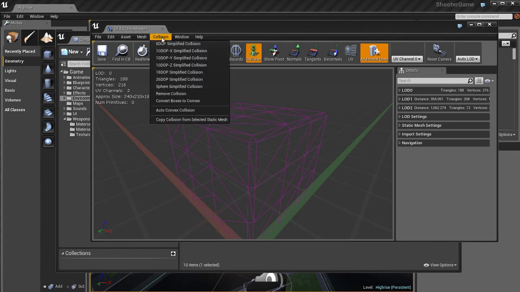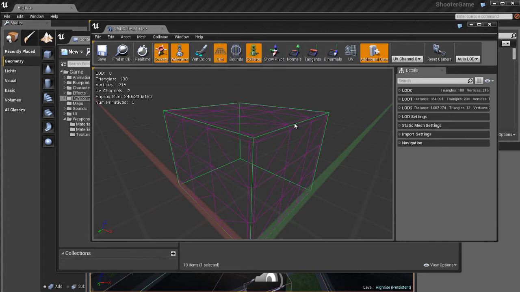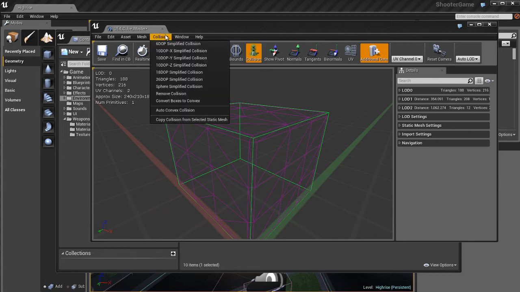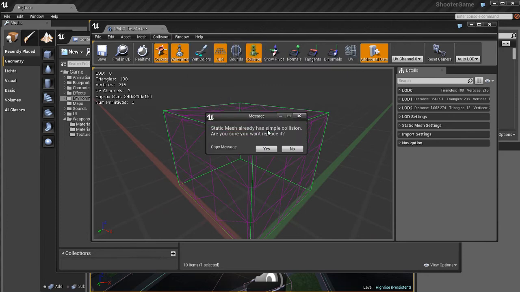So let me go back to the collision menu and I can choose. I have quite a number of different options here. Based on the option you choose, you're going to get different results. So let me go with 6 DOP, simplified collision. If I click on that, I'm going to get a simple box collision. So that first option ends up creating probably the simplest collision you can make for your object.